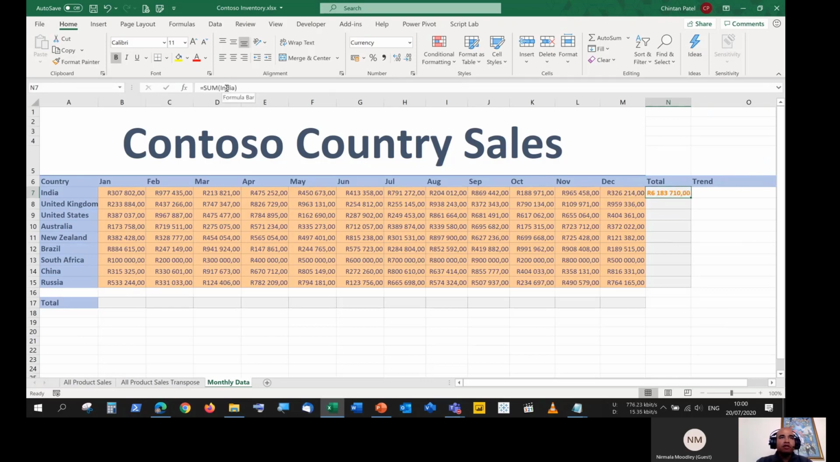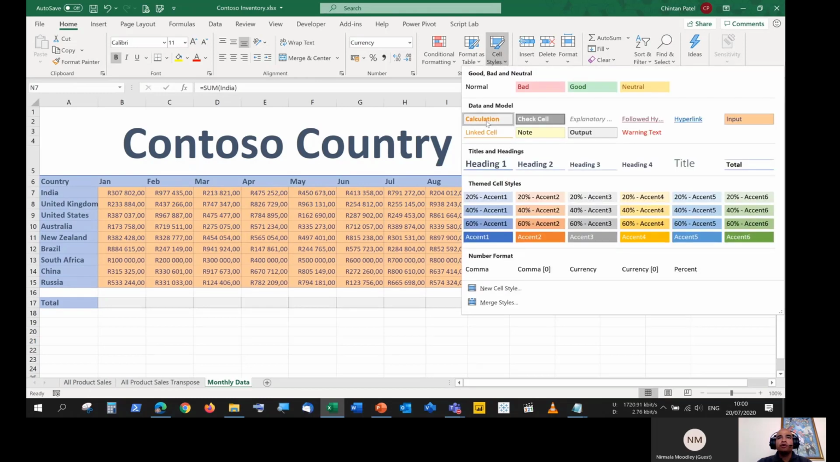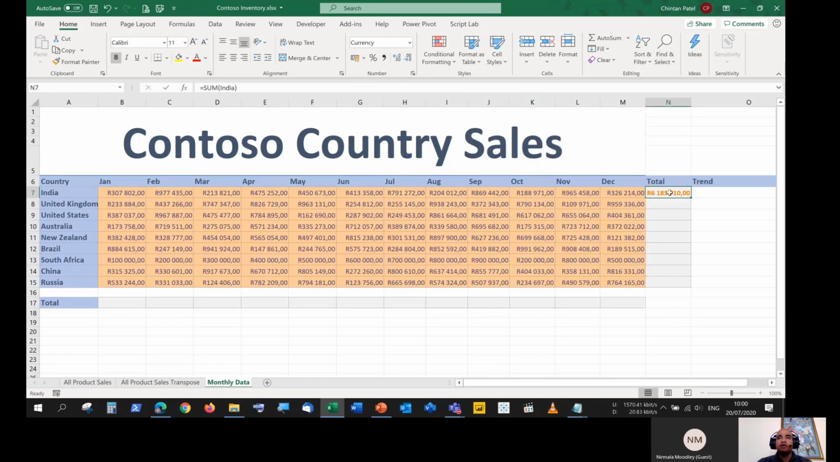I now have a much more meaningful function inside here. I see equals SUM of India, which refers to the monthly sales for the country of India. Remember, we applied a cell style of Calculation on this particular set of cells. So we can see the color is standing out really well, making it quite unique compared to the data that I have on the left-hand side here.